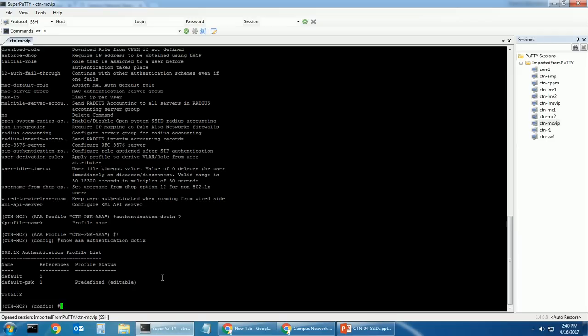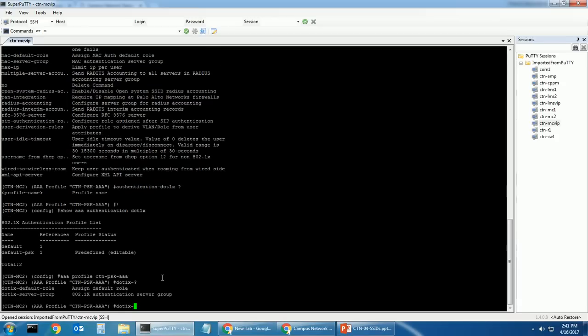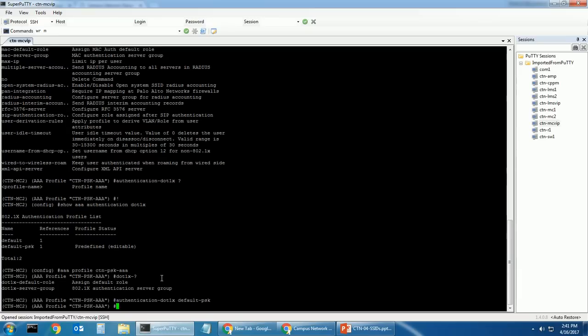Alright, so go back to my AAA profile, CTN-PSK-AAA, .1x, no, Authentication .1x is going to be default-PSK. Now that is required anytime you do a pre-shared key SSID. And we're going to say that the initial role is authenticated.